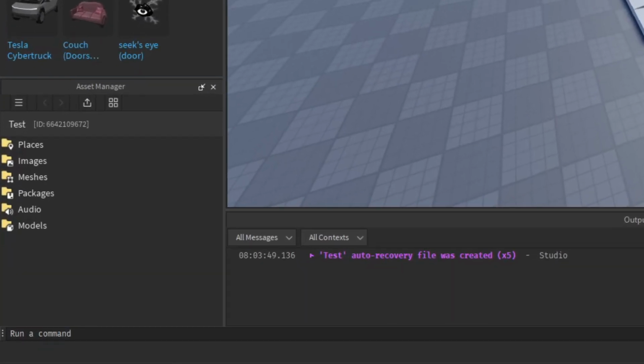Let's start with the Asset Manager window. Here, you can view the game ID along with the different places created within it. You can also see the images, meshes, packages, audio files, and models that have been uploaded to the game.